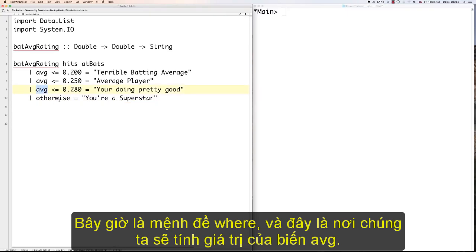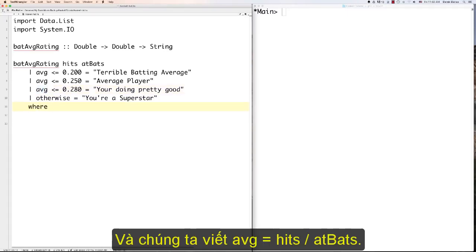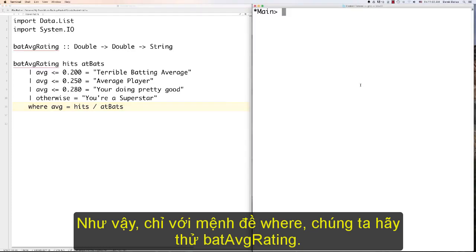And this is where we're going to calculate average, so we didn't have to calculate it every single time inside of there. And we're going to say where average is equal to hits divided by at bats. So there we are. Now there's the where clause.